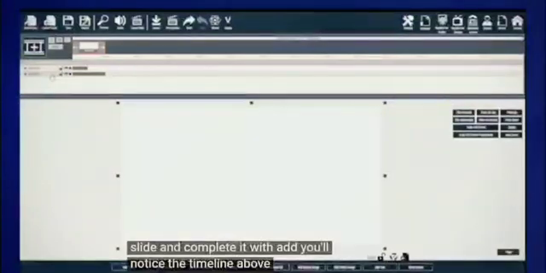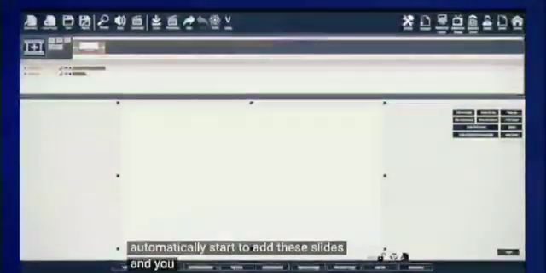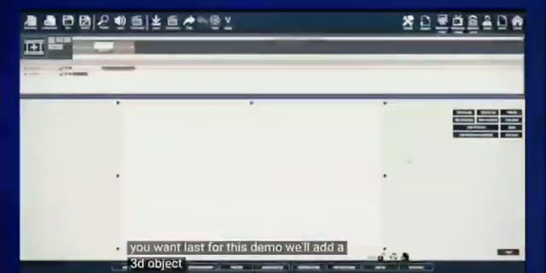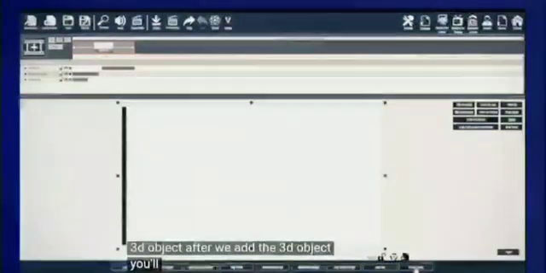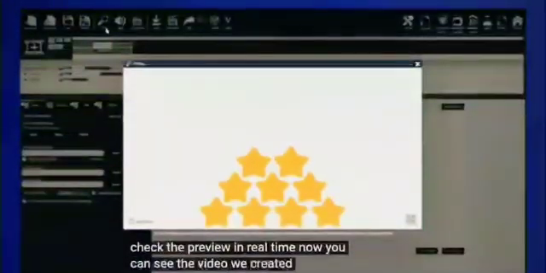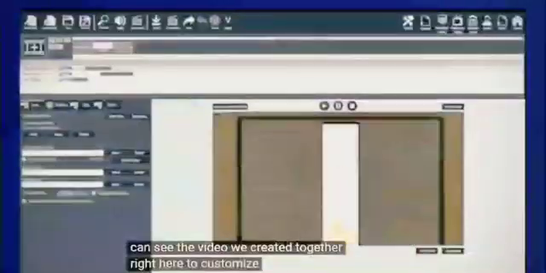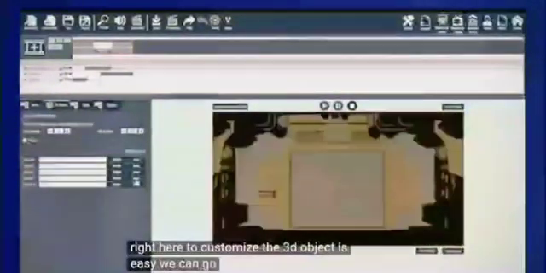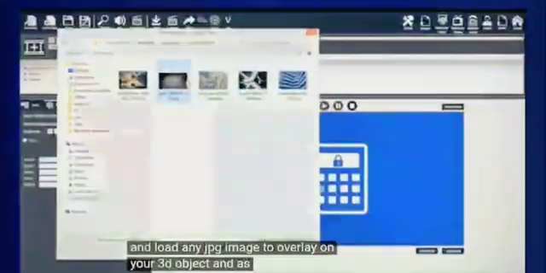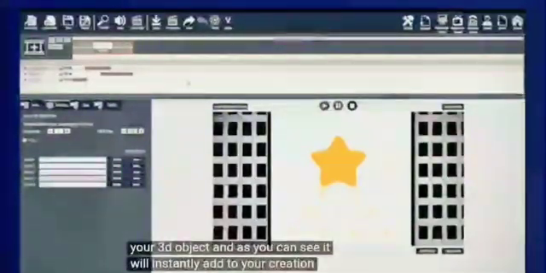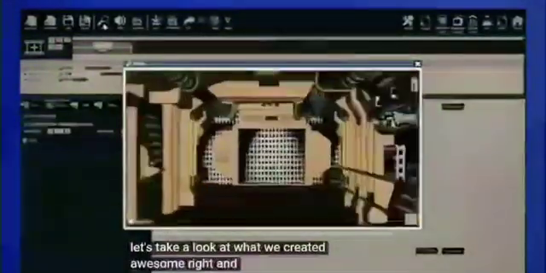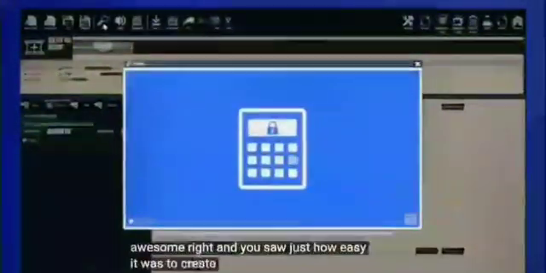You'll notice the timeline above will automatically start to add these slides, and you can simply drag the slides as you want. Last, for this demo, we'll add a 3D object. After we add the 3D object, you'll see you can edit the timeline and check the preview in real time. Now you can see the video we created together right here. To customize the 3D object is easy. We can go to the 3D object setting and load any JPEG image to overlay on your 3D object. And as you can see, it will instantly add to your creation. Now, let's take a look at what we created. Awesome, right? And you saw just how easy it was to create.